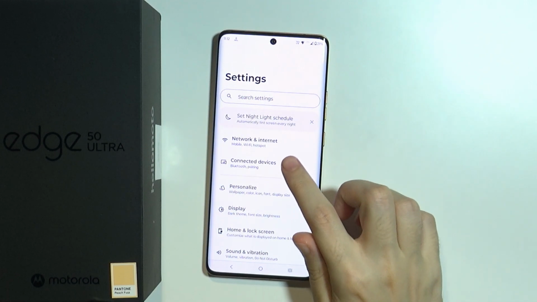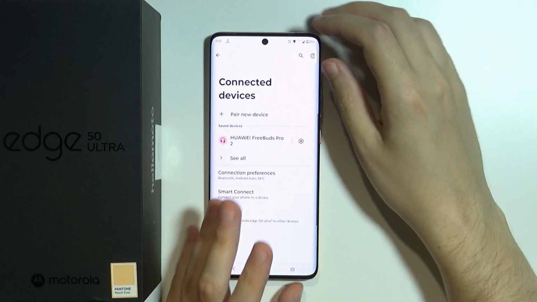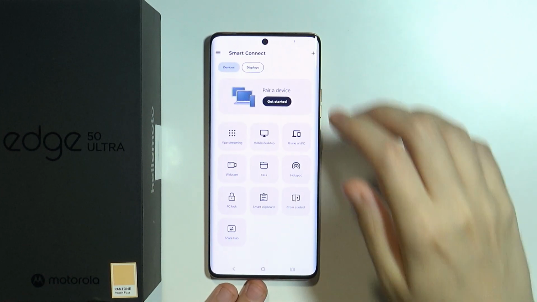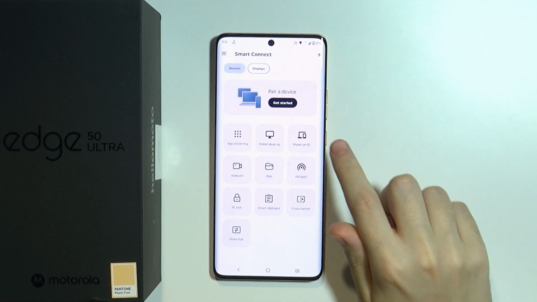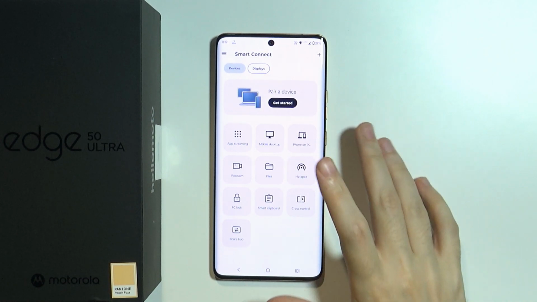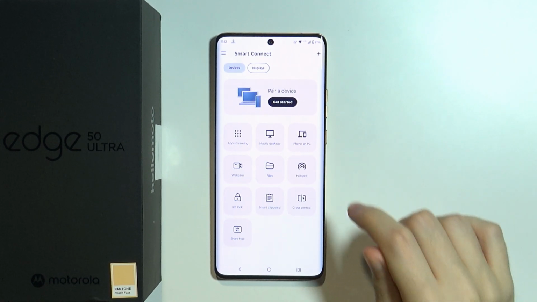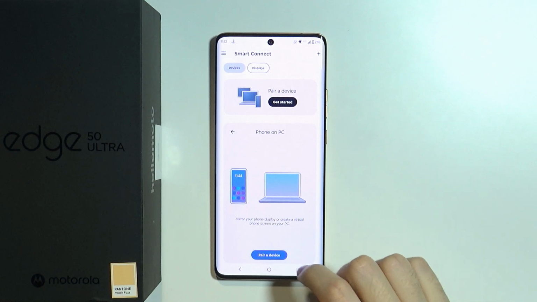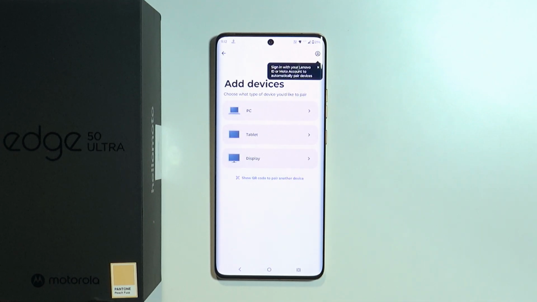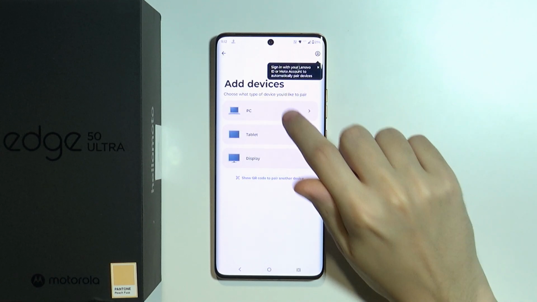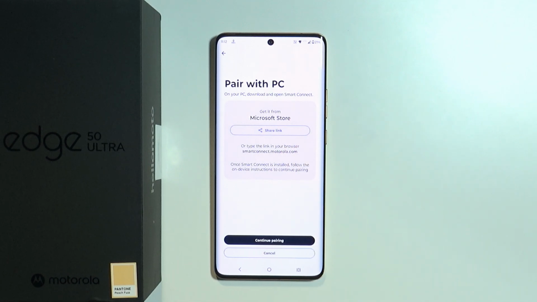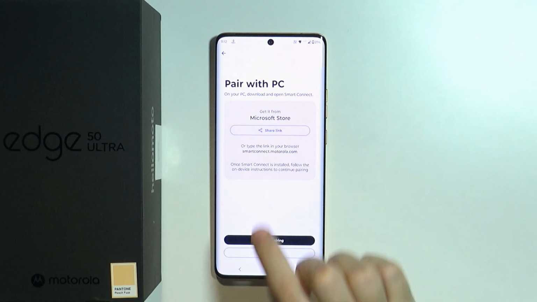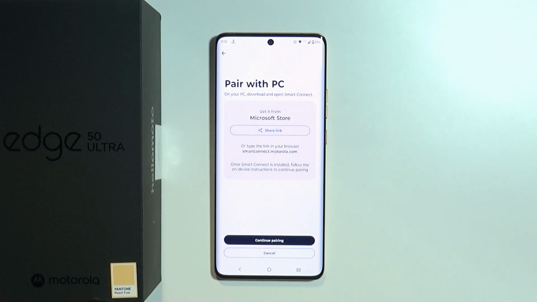And over here you want to go to Connected Devices, and this time we're gonna go to Smart Connect, and over here you want to choose either the mobile desktop or phone on PC, whichever suits you. Now in my case I'm gonna choose phone on PC, and then I'm gonna choose pair a device, and then over here I'm gonna select PC. Now over here we have the instruction that we need to get an app from the Microsoft Store, so we need to download Smart Connect from the Microsoft Store.